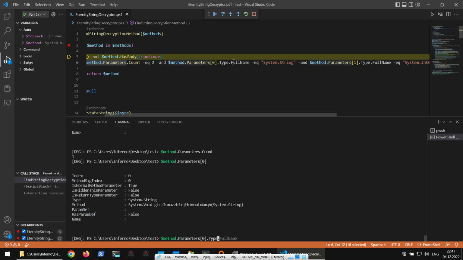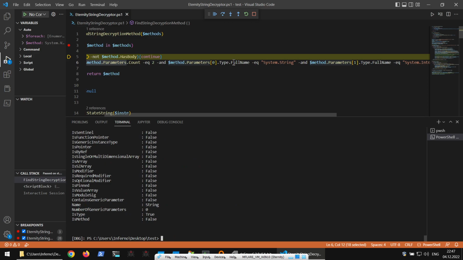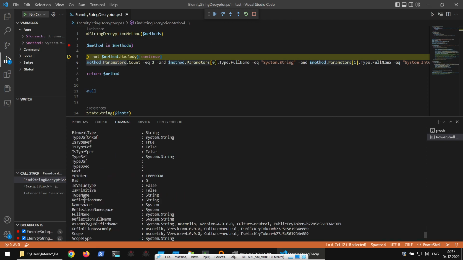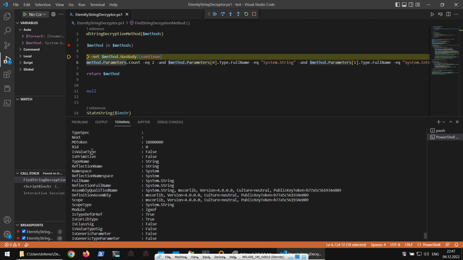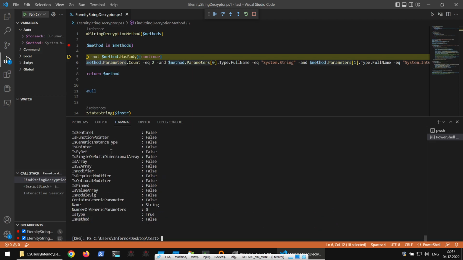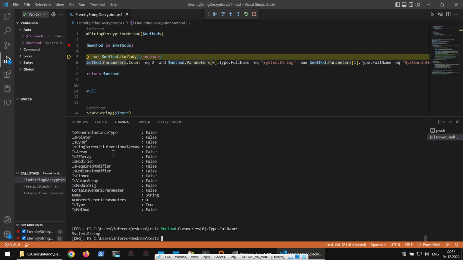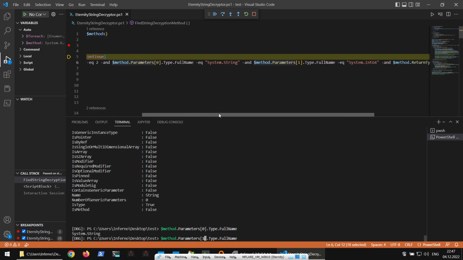and full name. If you don't know that it has full name, you can check type, and you can see here that there is some property again about full name. Yeah, so like this, and full name, and here it is, System.String, and we need this. We basically want the same also for the second parameter, but it needs to be Int64.